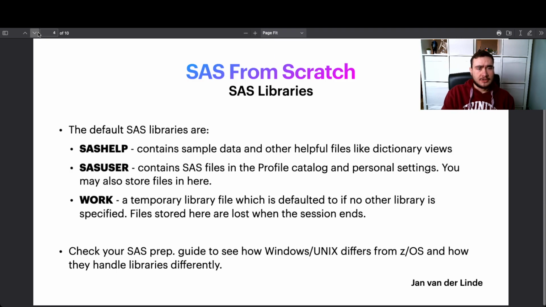There are three default SAS libraries depending on your SAS installation, depending on how your SAS administrator has set up your installation or your server. You may see more. You may, for example, see a maps library or something else. The three that you will always see, I'm going to start with the last one there, the work library. Again, it's always there. It's temporary. And if you don't specify a different one, this is assumed.